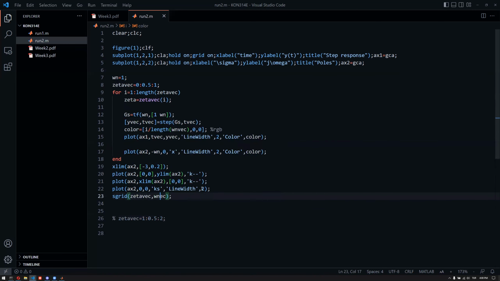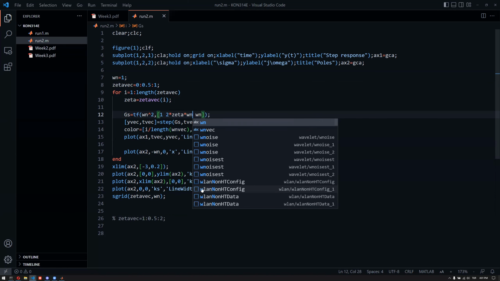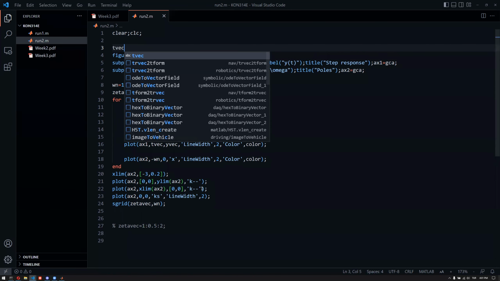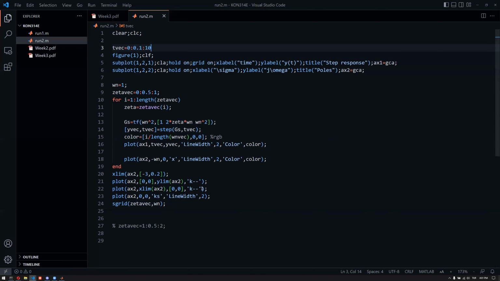So zeta vec, we also have omega n. Maybe we should call it omega n val. Omega n val. There we go. So for omega n, so zeta, now our second order transfer function looks like this: 1, 2 times zeta times omega n, and then omega n squared. So let's have t vec. So we're looking for the step response.